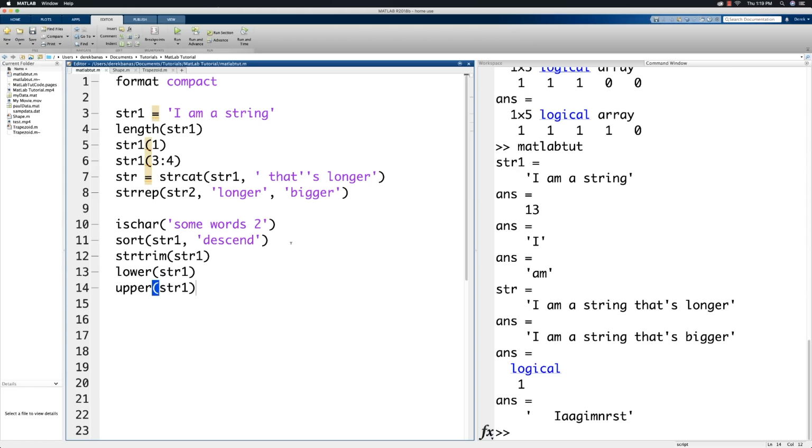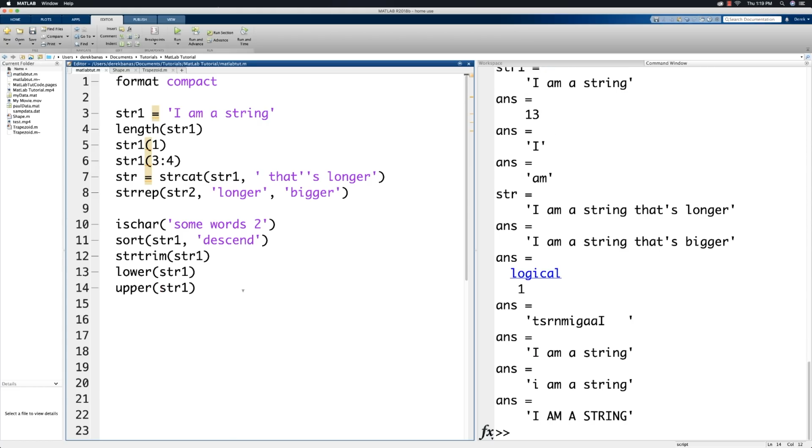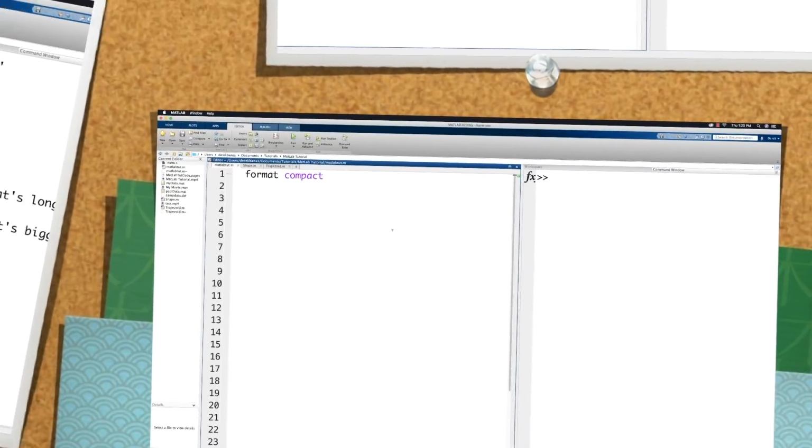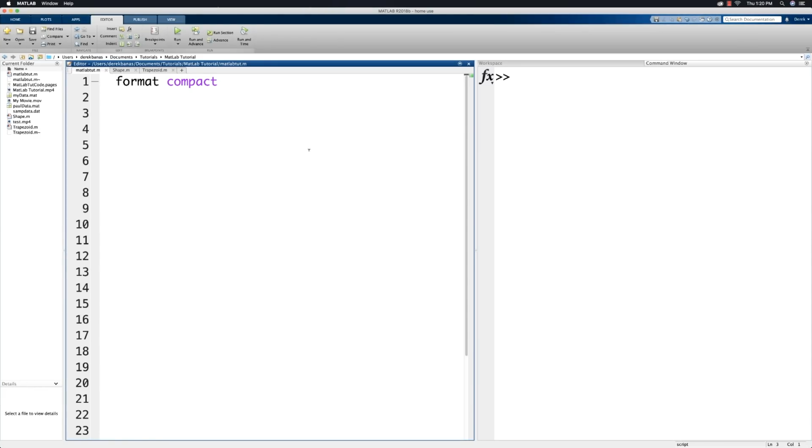All right, so there you go. There's a rundown of a lot of different things you can do with strings. And now I want to talk about structures. Now, a structure is a custom data type that's going to allow you to store related data in fields. So let's go and create one.